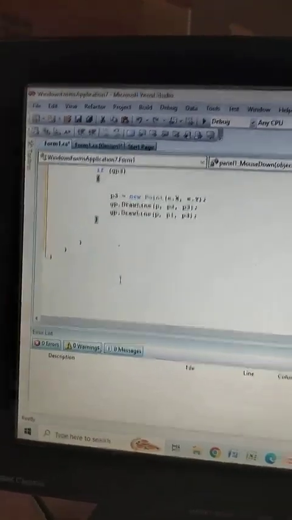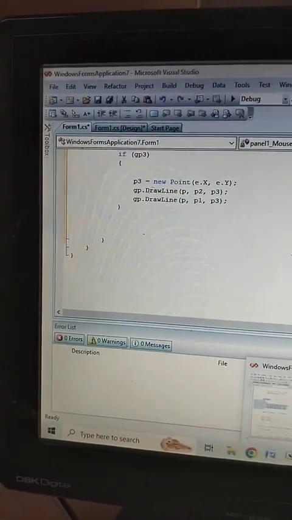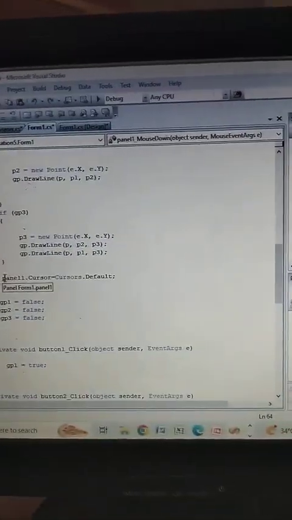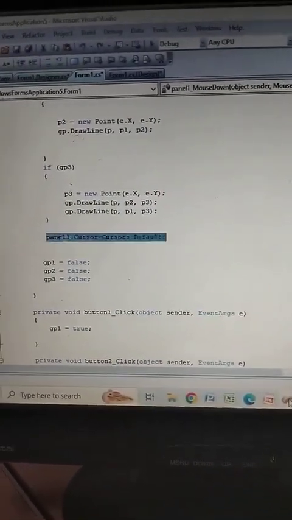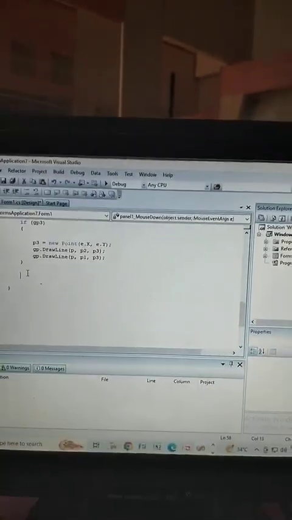Then here we have to use one of the cursors. Cursor is used for mentioning the exact positions, okay, in the panel 1. It is a default. You have to take the default cursor position. You have to take it.